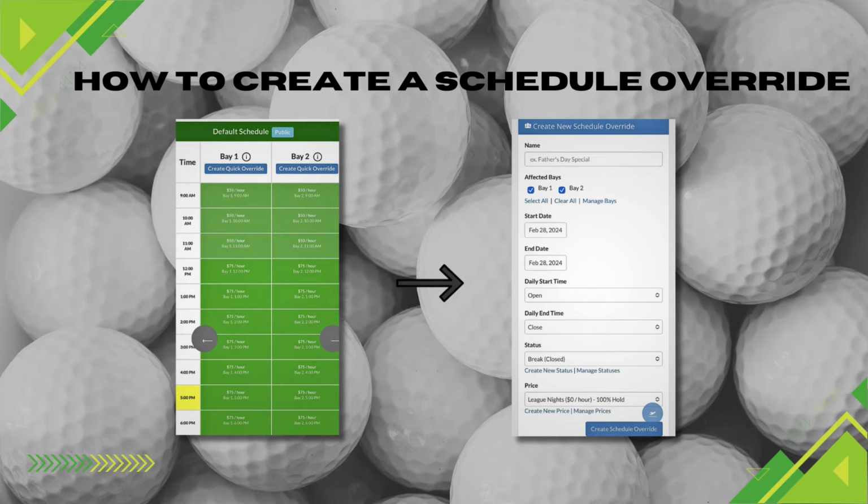You then have the opportunity to name the override and select the affected bays. You can then implement the start date and the end date for the override, as well as the start time and the end time during the day that it is live. If you are running a special, such as a Father's Day cheap golf special, or simply want to lower prices because you are not busy, you have the option to adjust your pricing for the override block, where the pricing will be in effect until that particular override expires, depending on your end date.